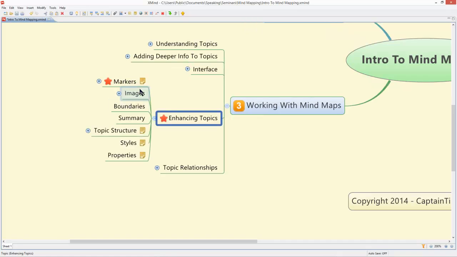So enhancing topics, let's start off with markers. You see markers are some of these things that I have here. With markers, you can click on insert markers to add a wide range of indicators like priority, faces, flags, stars.